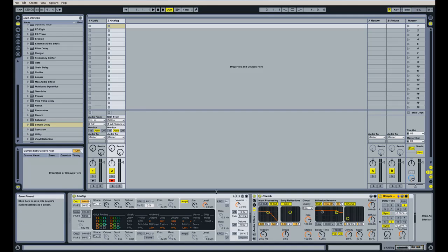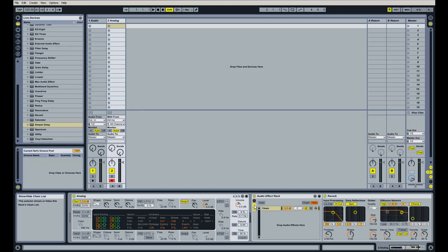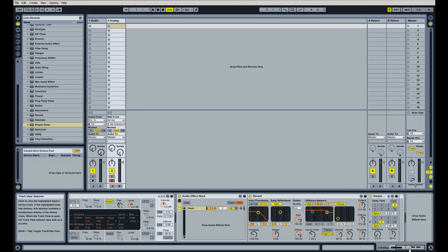So let's take this a little bit further and do things that you normally wouldn't be able to do with just dropping effects onto a channel. And the way I'm going to do that is with chains. So I have one chain set up, which is the reverb and the delay, and I'm actually going to separate these out to their own chain now.